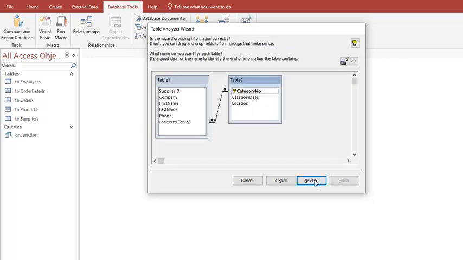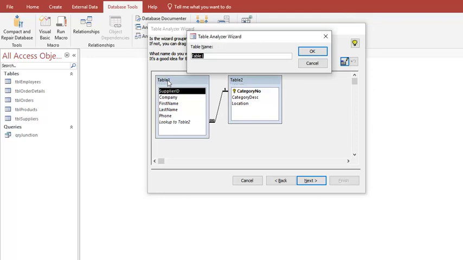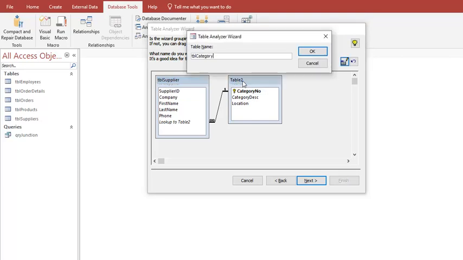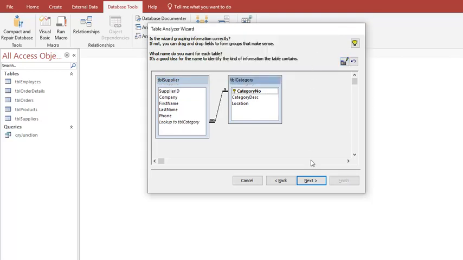If we agree with the way the wizard split up the table, this is where we're going to rename the table by double-clicking on the word Table 1. A smaller dialog box pops up, and this is where we type the new name of the table. Once you're done, click OK. Follow the same steps to name the second table. Once this is done, click Next.